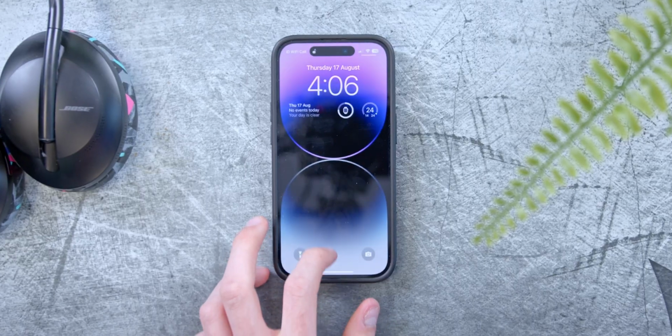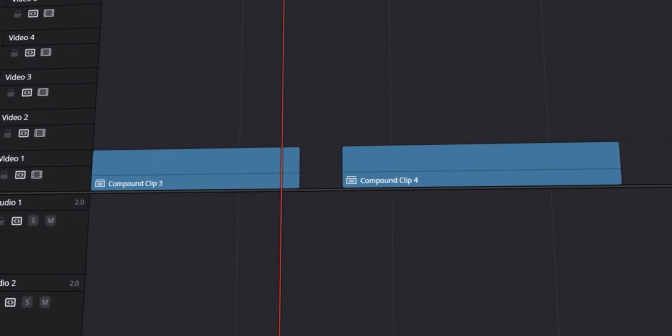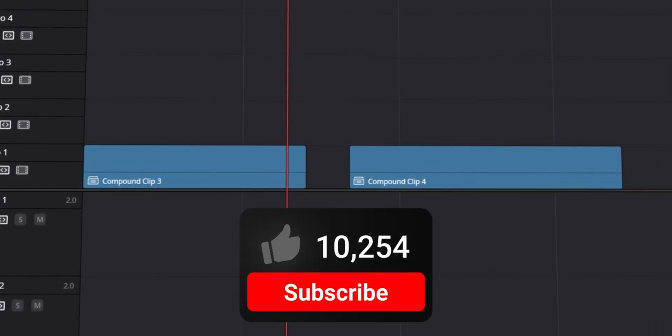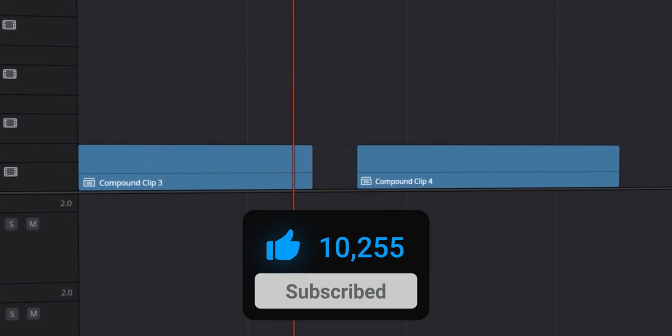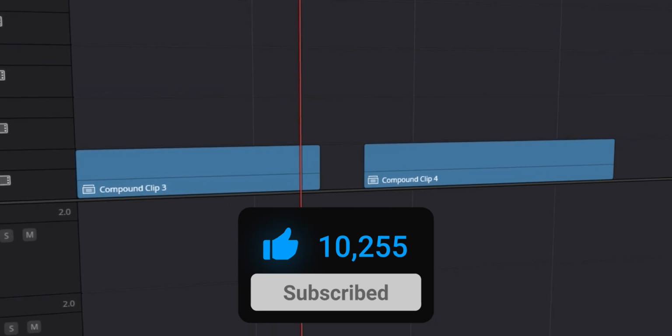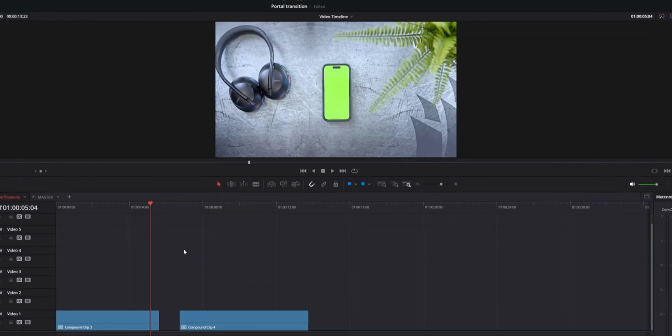Then with that all out the way, let's jump into DaVinci Resolve and start creating the portal transition. So I've got two clips here in my project timeline, and if you want to follow this video step for step, I've put these videos on a Google Drive link in the description of this video. So if you want to follow this tutorial down to a T, you can do that. So let's look at the clips that we've got here.